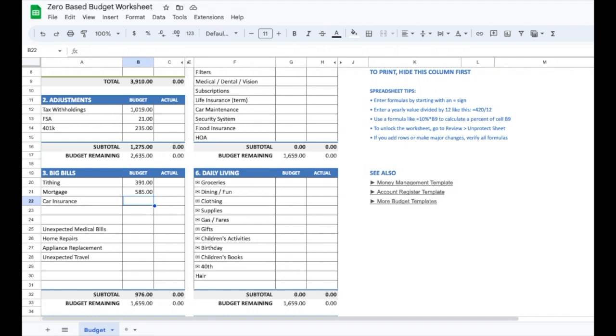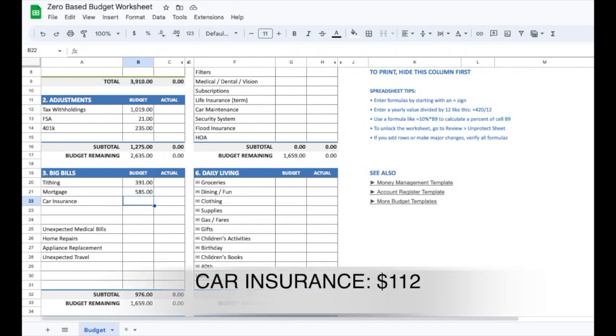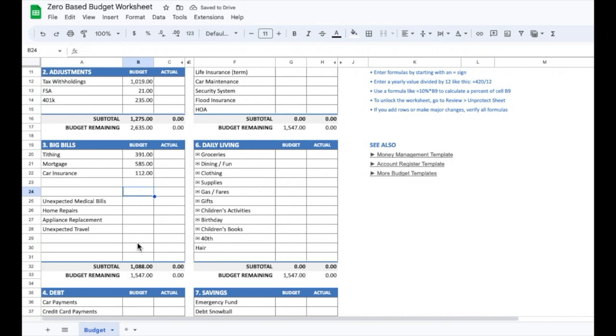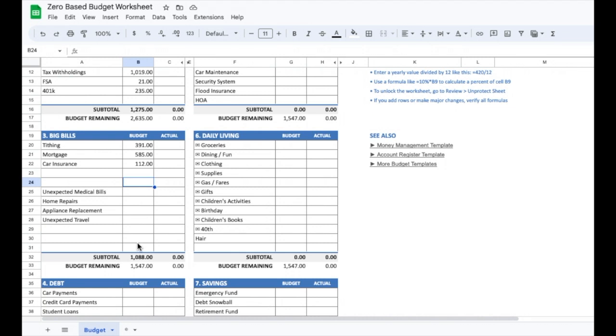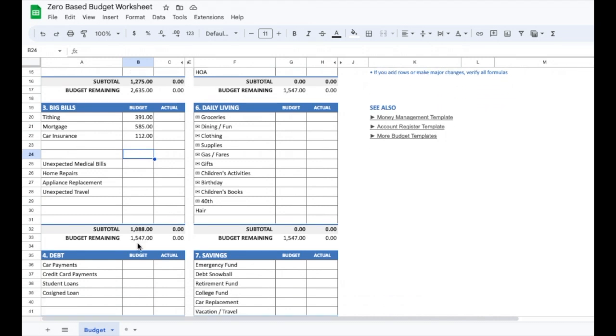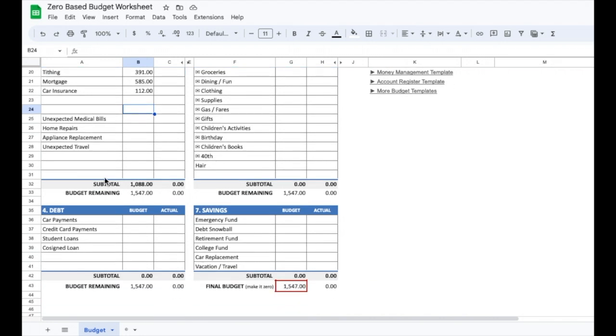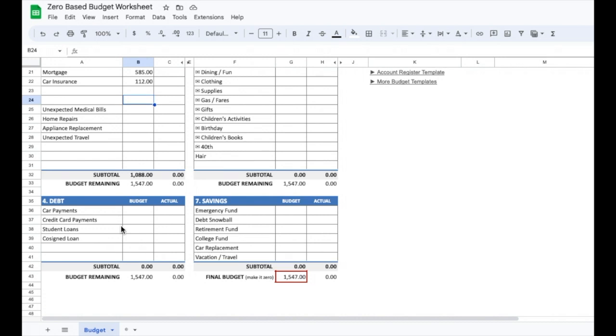Next up is car insurance. That is $112. And that's insuring two vehicles. I don't know if that's a good price or not, but it is what it is. Next, we have something I don't have on this paycheck, so we're going to head on down to the debt section.